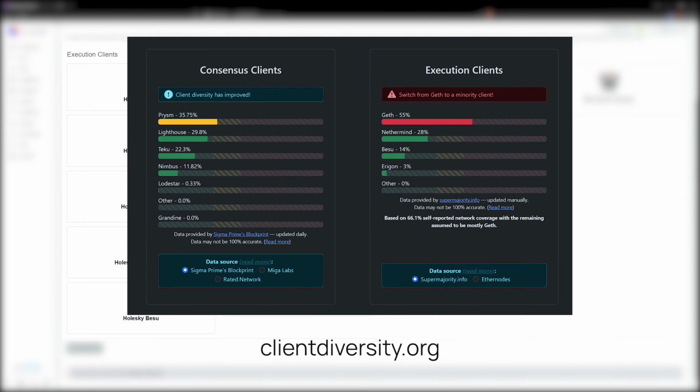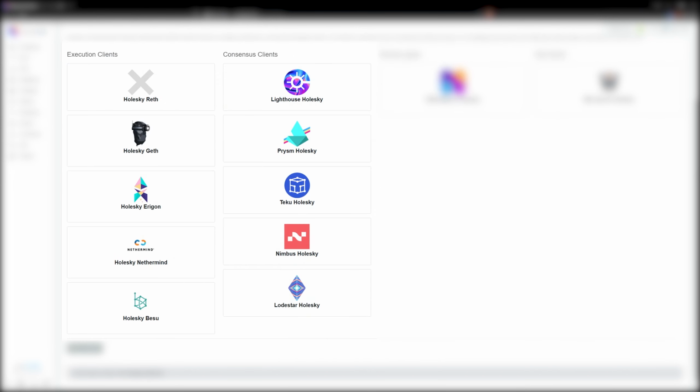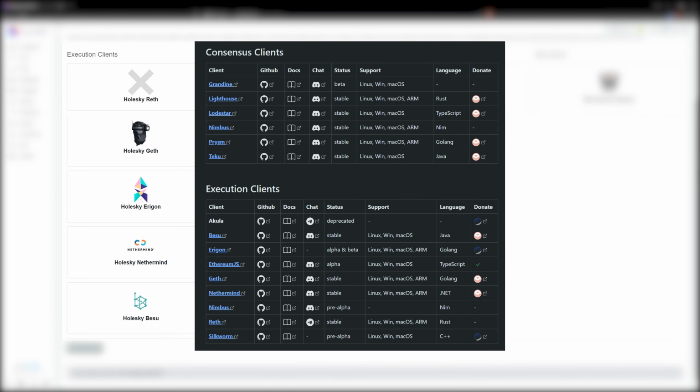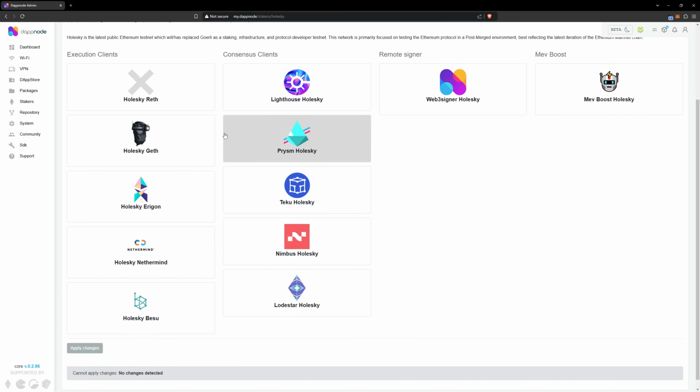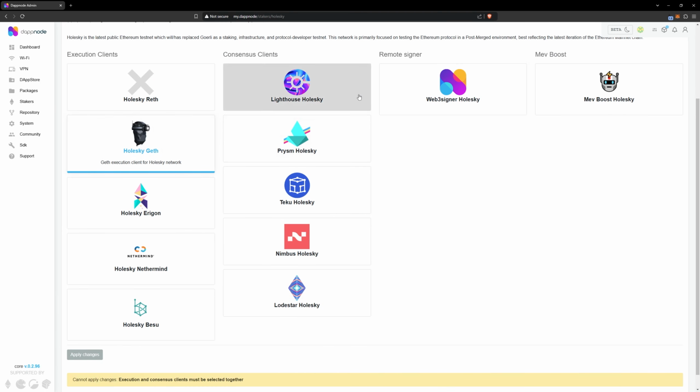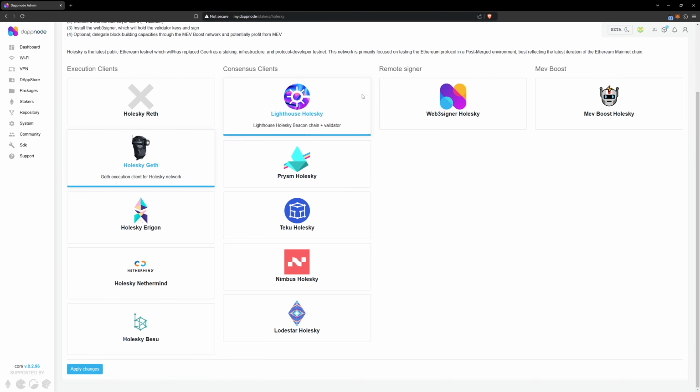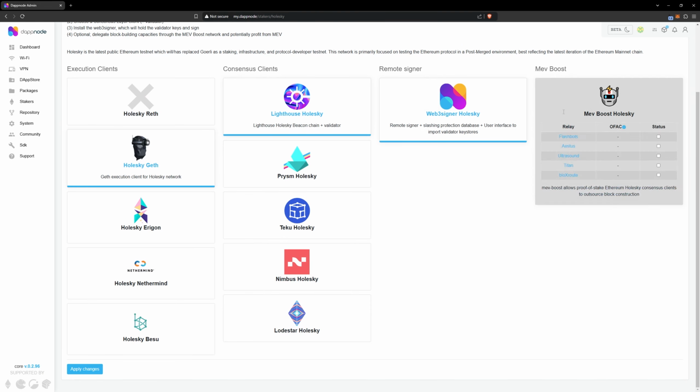If possible, you should select a minority client to increase overall client diversity, and you can check the most up-to-date values on clientdiversity.org. Each client has slight differences from one another, such as synchronization speed and resource usages. You can check the documentation for each for more details. For this guide, we'll select gETH as our execution client and Lighthouse as our consensus client. We'll also activate Web3 Signer and MEV Boost.